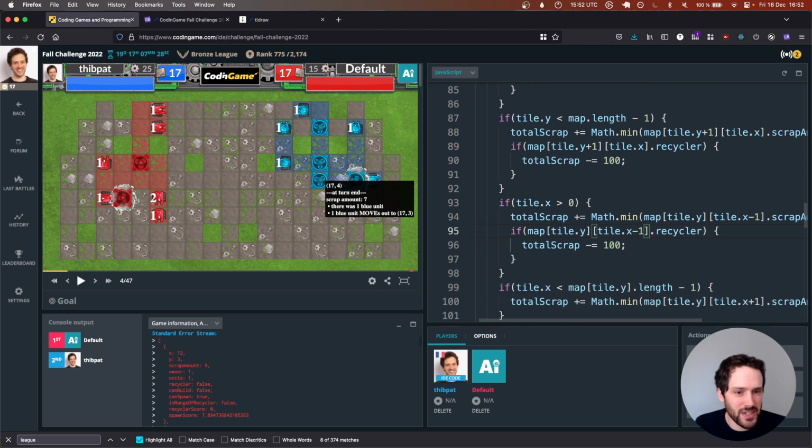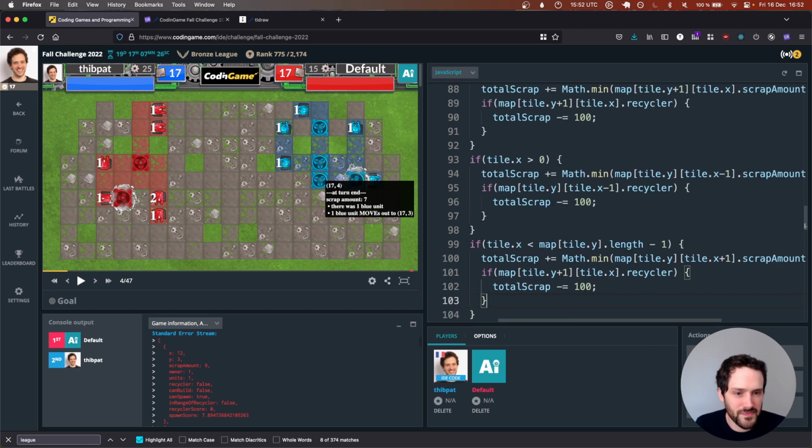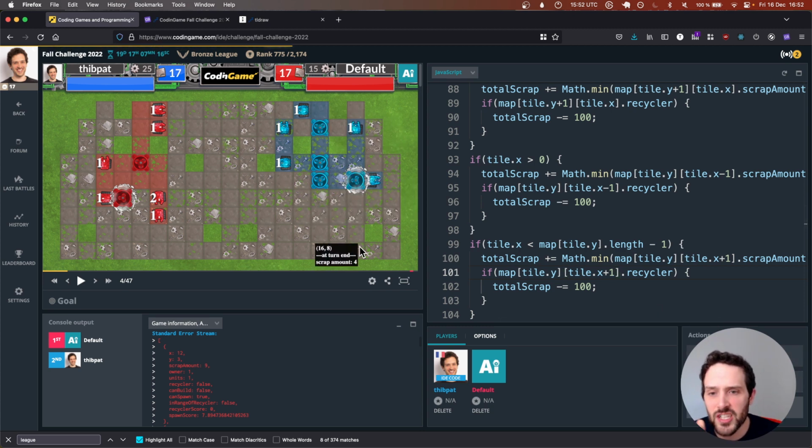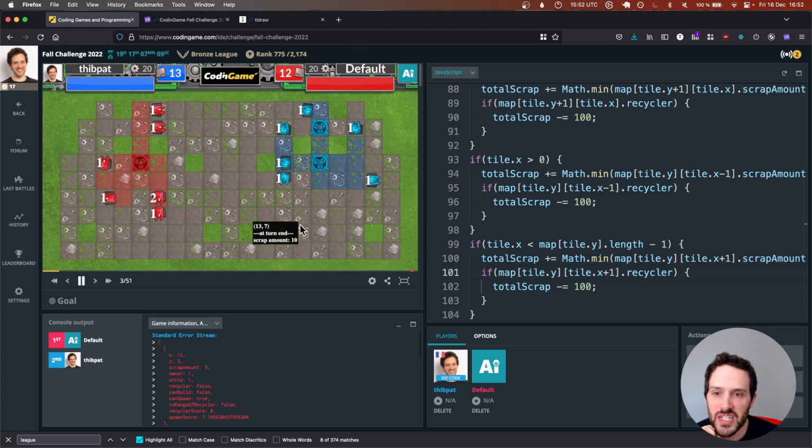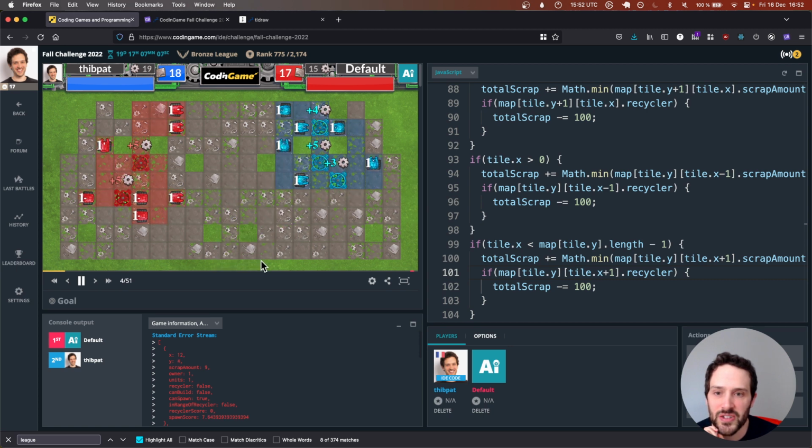-1, x -1, and here x +1. Let's replay that. Now we should have a lot of recyclers, but not next to each other. That's the goal. And they should give us a lot of energy. Yes, look at that, look at that.